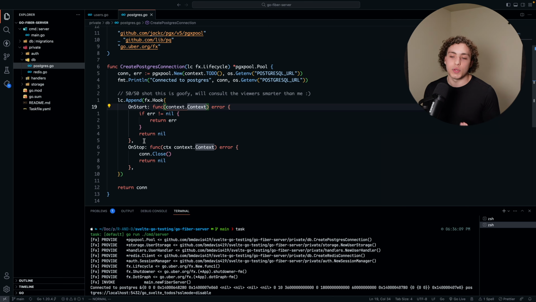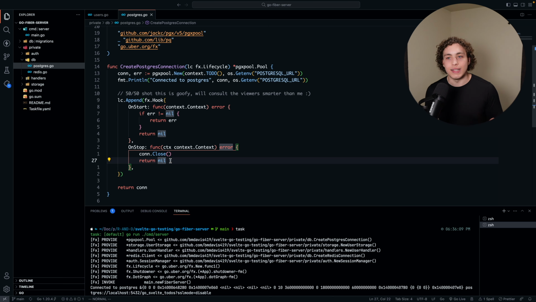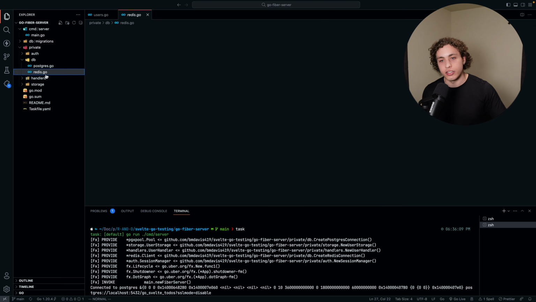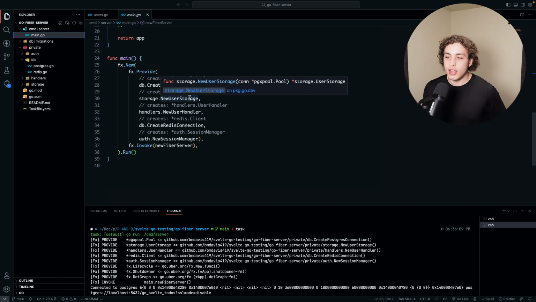Then the big thing that is really important here is the onStop function is connection.close. So anytime we stop our FX server, we will close our Postgres connection. Going back to our main.go, we're providing our pgx.pool, and then we're going to provide our user storage. This user storage is going to take in this pgx.pool. It doesn't matter what order we put these things in.